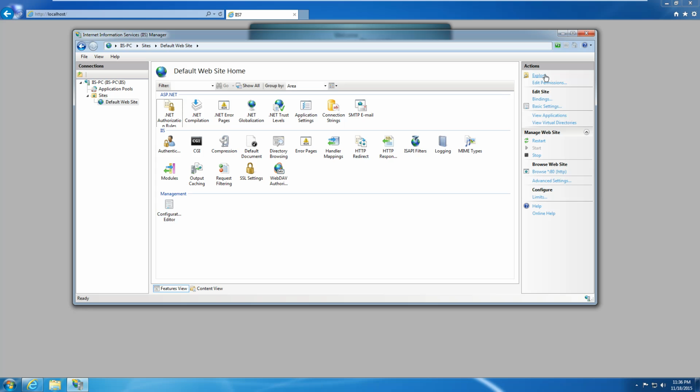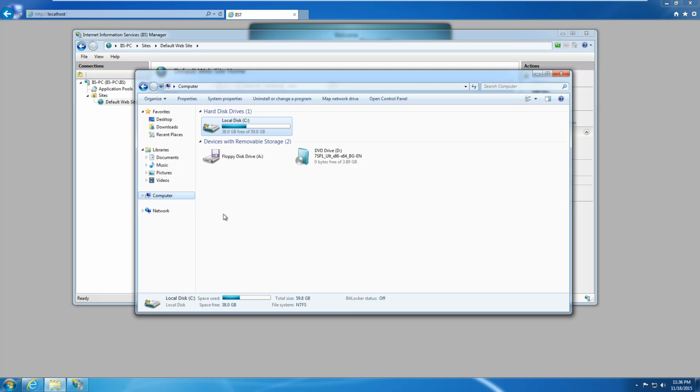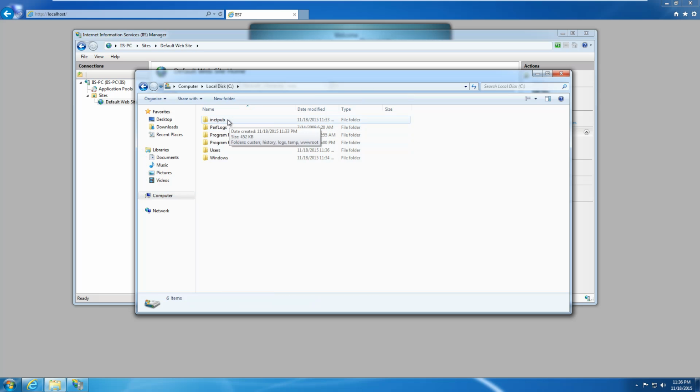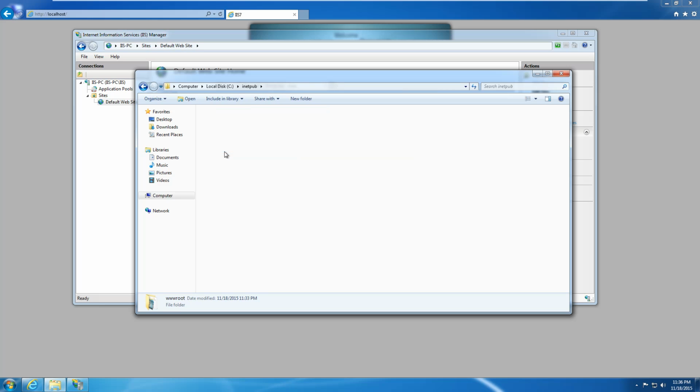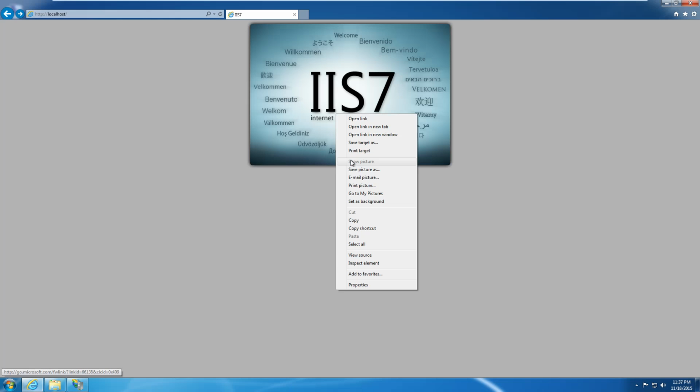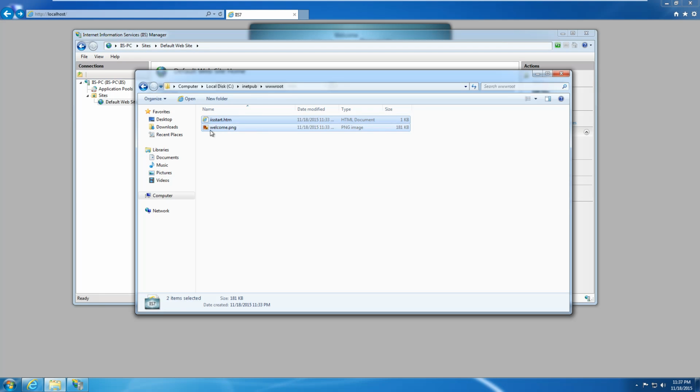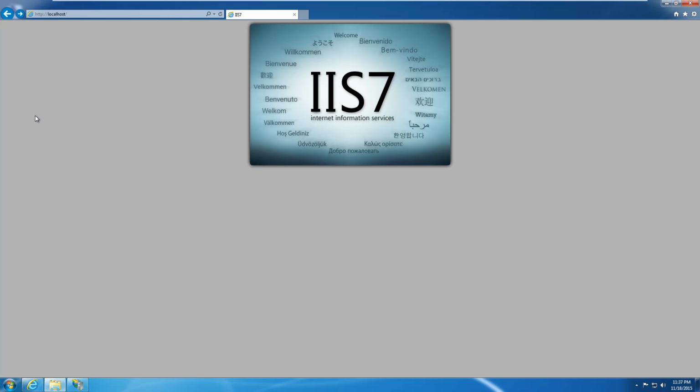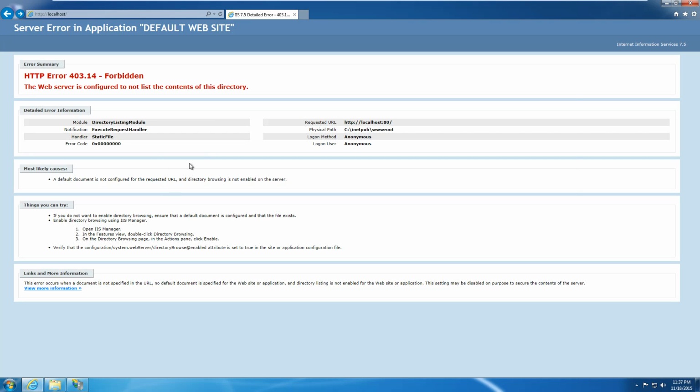For example, let's see where the actual files are. By default, IIS installs everything on the C drive, in a folder called inetpub, and our root directory is wwwroot. Here is where we want to put any files that we want to be displayed or offered on the web server. You can see that iisstart.htm is this page actually, and the welcome image is this one. We don't need them, we're going to use it for something else, so we can delete them. See? There's nothing to show.